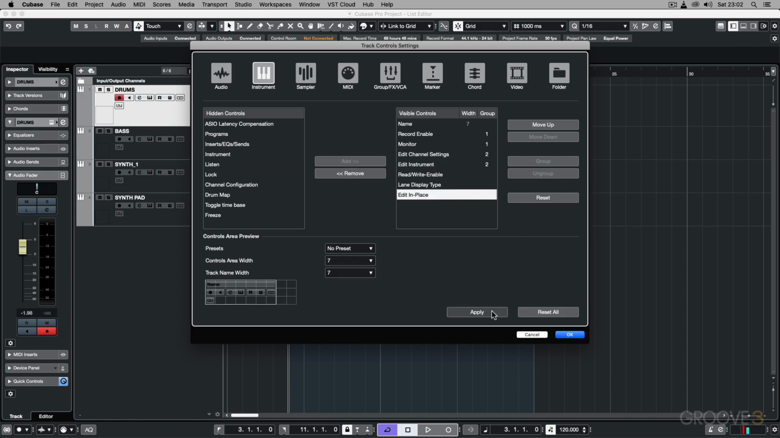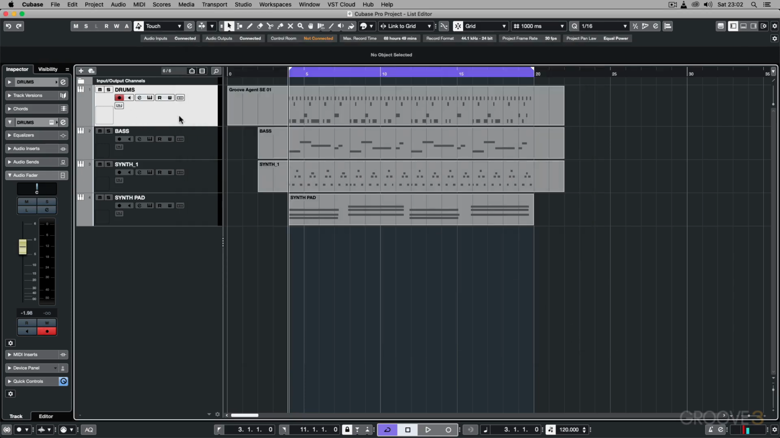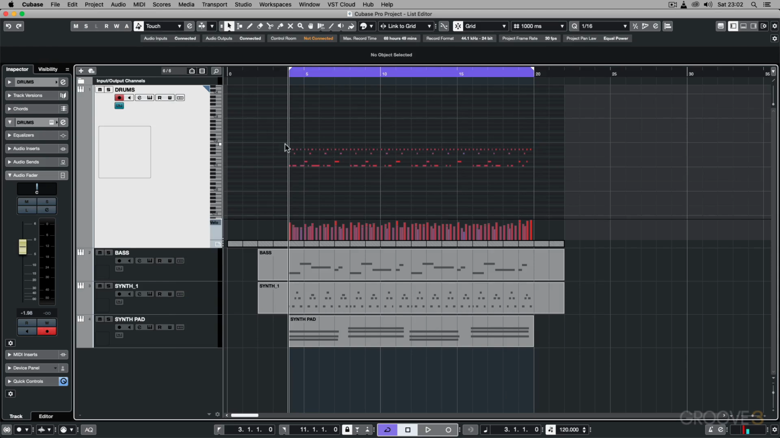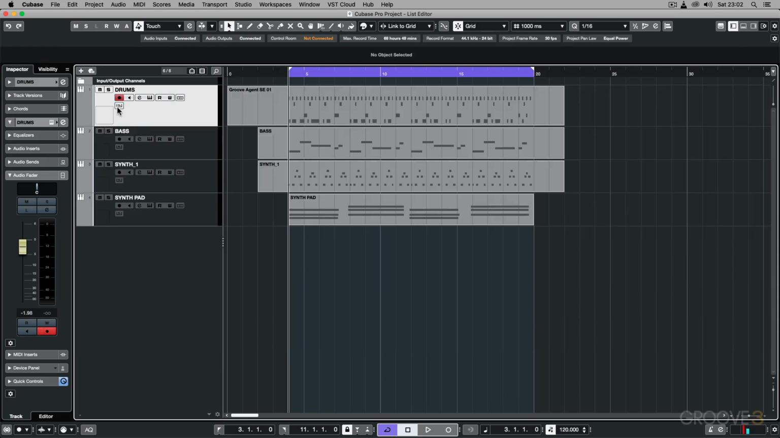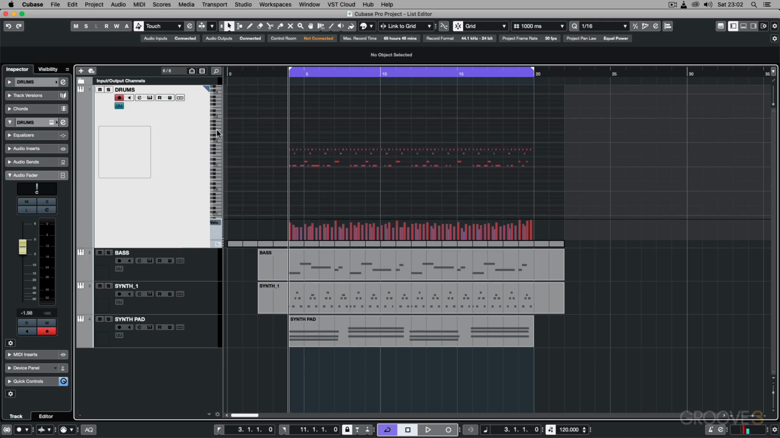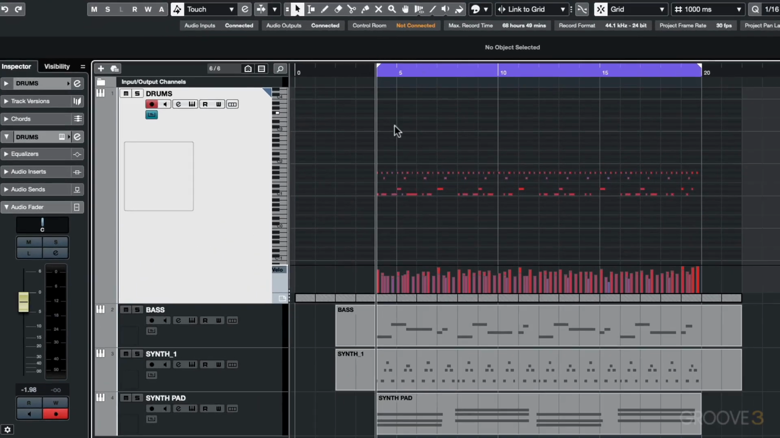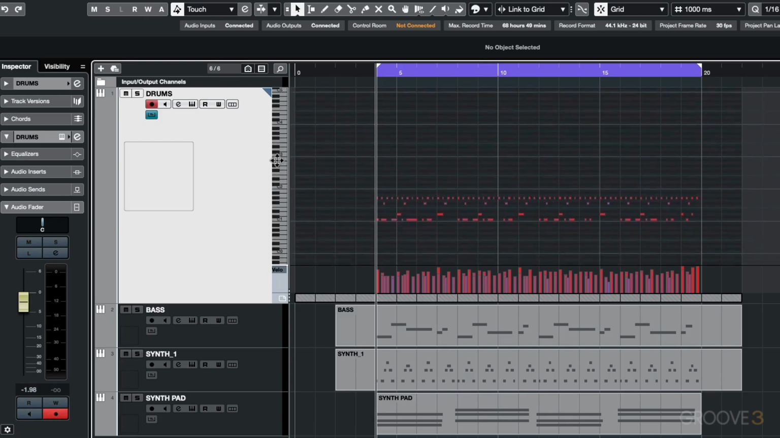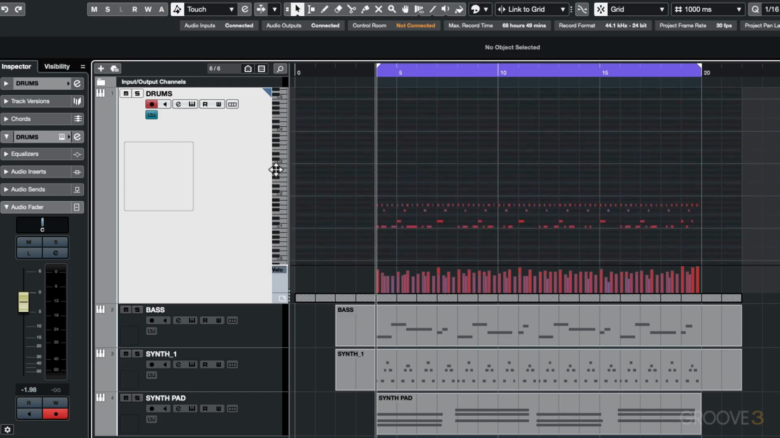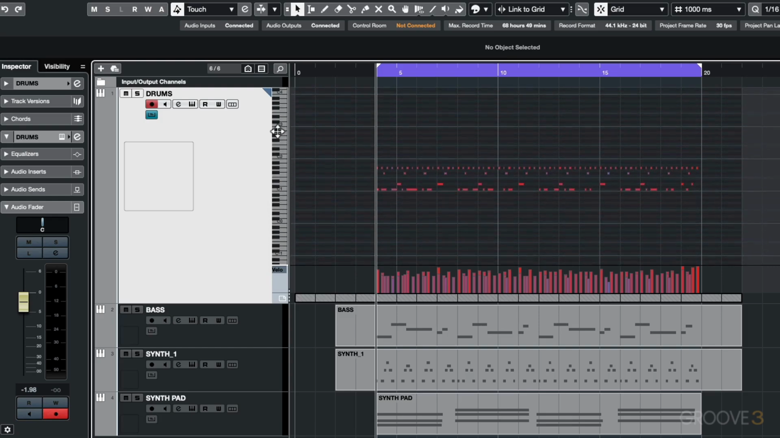So I'll click apply and you can see that I've got this button there now. If I click OK, all I have to do is click this and I can view the inline editor, and then click it again to remove it. Another thing to point out is, let's say you've got some MIDI notes up here that are out of view. Then you can just go over here on that piano roll and scroll up or down to move that into view.